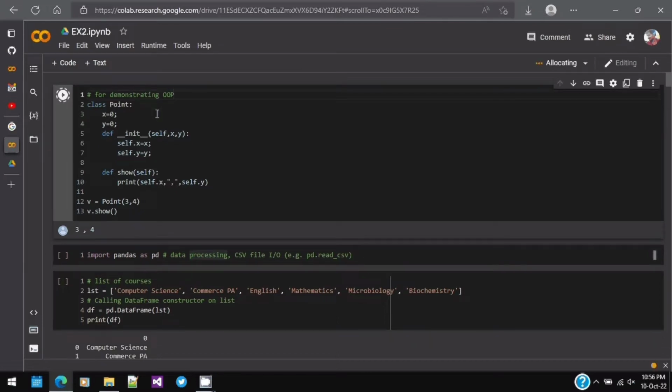particular cell. Okay, so let me just build it. As you can see, I am currently running the particular cell, and the name of the class is class point. So it means that we are creating a class called point, and the members are x equal to 0 and y also equal to 0. These two are just values that refer to a point.